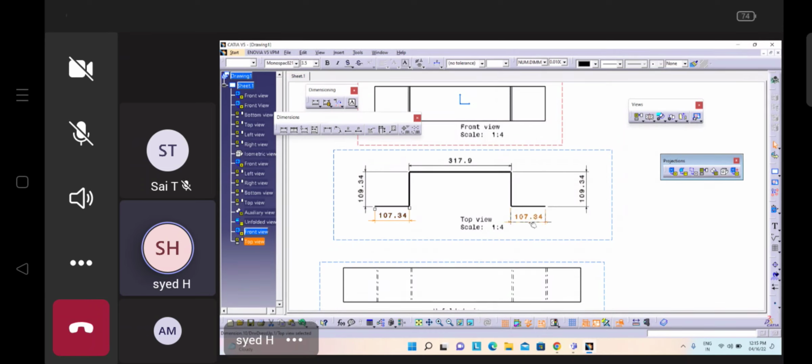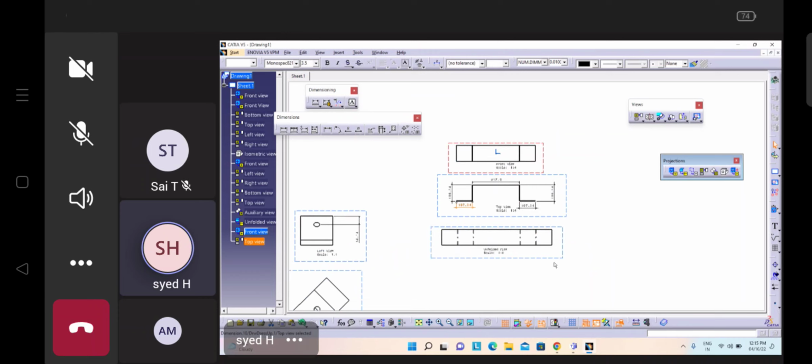No, sir. The options we have to create the projection, this is all the options for only projectional views. Now we get some new view, that is your sectional views.